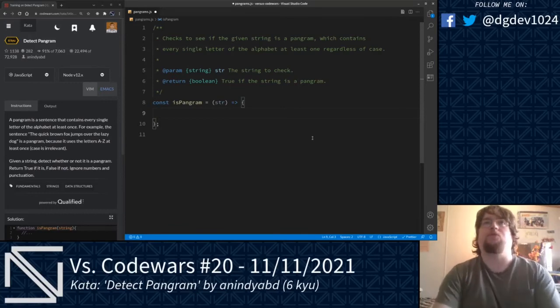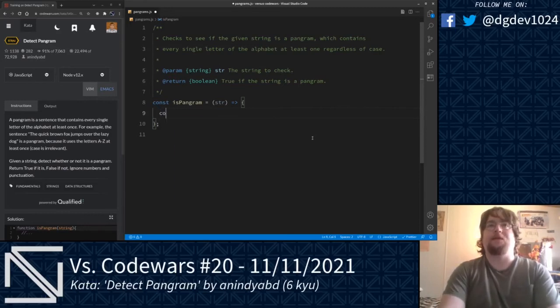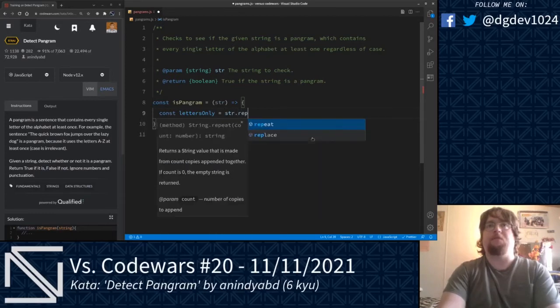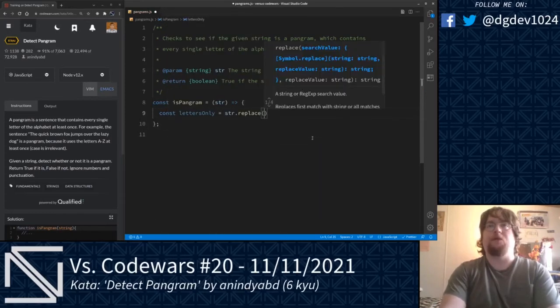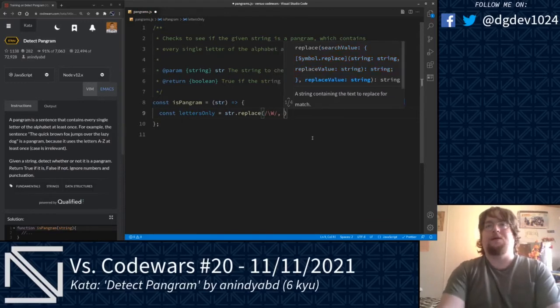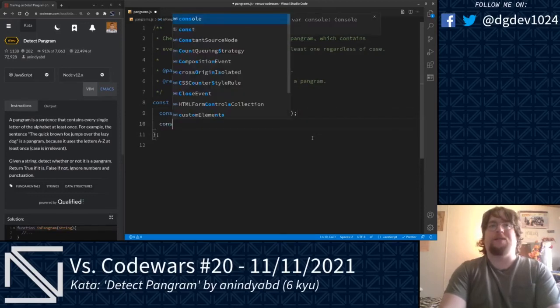What I think we'll do is, let's try doing something like this. const lettersOnly equals str.replace. We'll use a regular expression here that checks for anything that is not a letter, and we'll replace that with a blank string. Let's console.log that and see what that looks like.